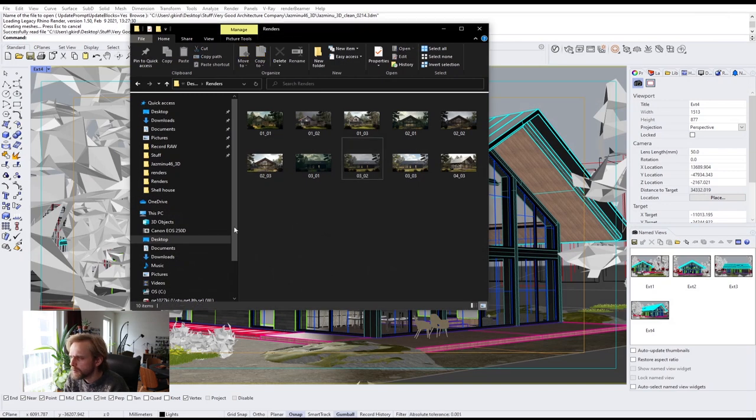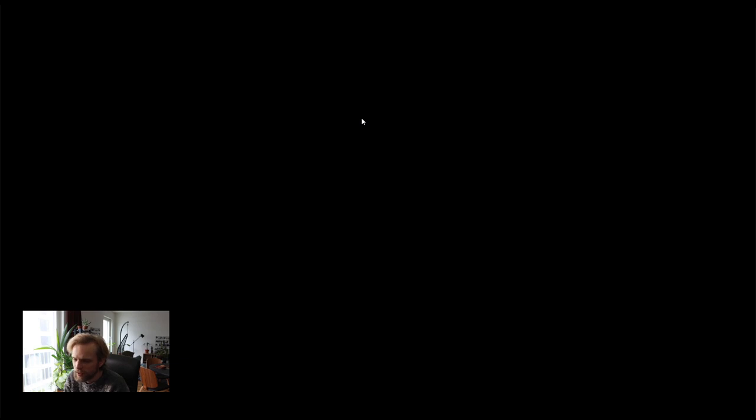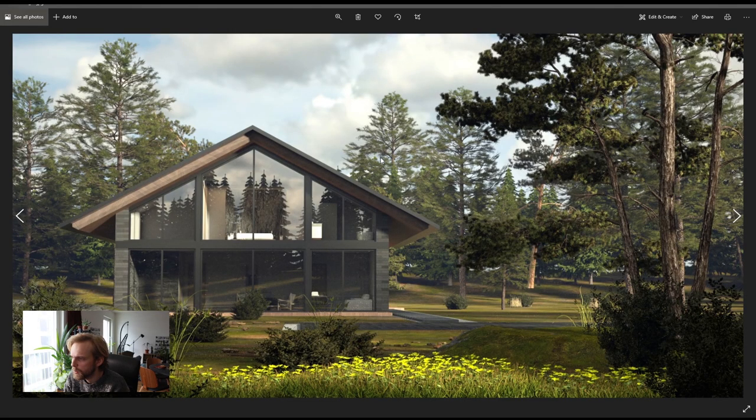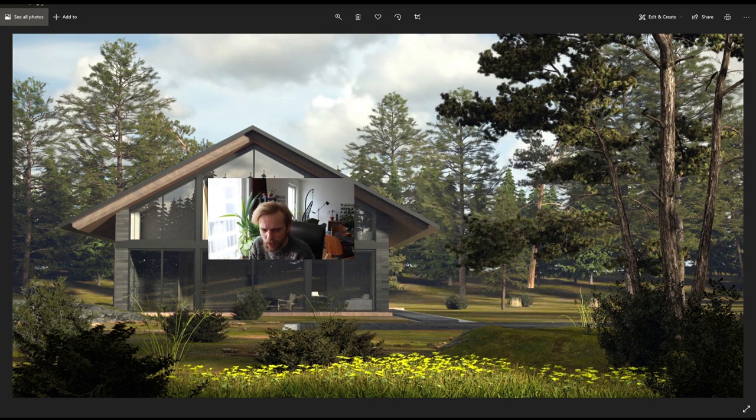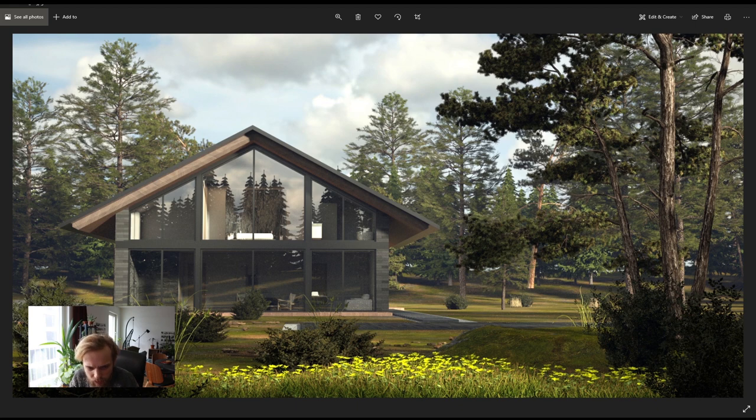And then I made the third iteration, which I will probably be polishing a little bit more, but this is where we are at so far, and what I like.